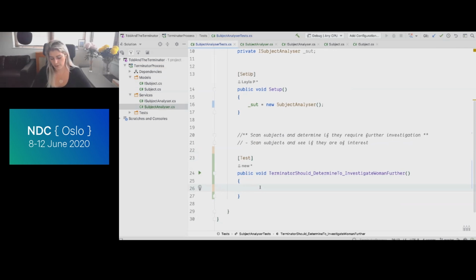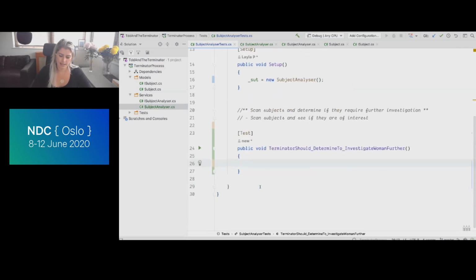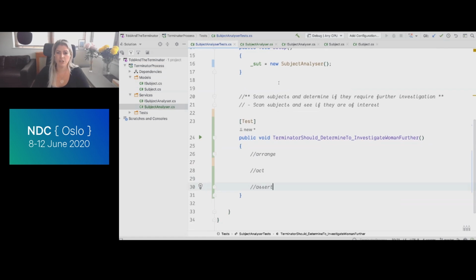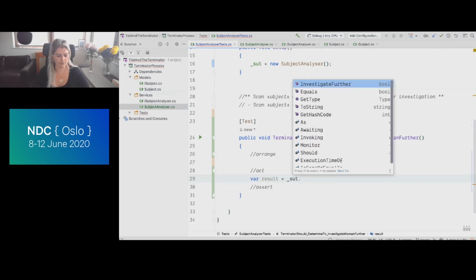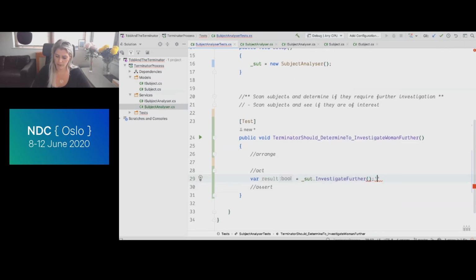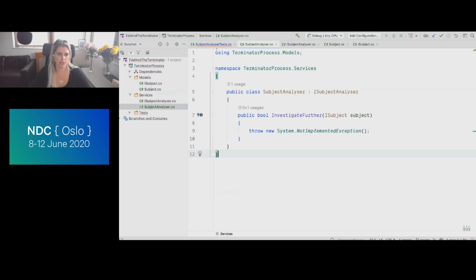So there's a few things that we need to think about when we write a test, and that is we need to arrange, we need to act, and then we need to assert. And so the action is going to be actually the test method. So that is going to be var result is equal to sut.InvestigateFurther. And you can see that we've got a red squiggle here, which means we need something in here. And that's going to go into our arrange. If we go look here, it wants a subject.